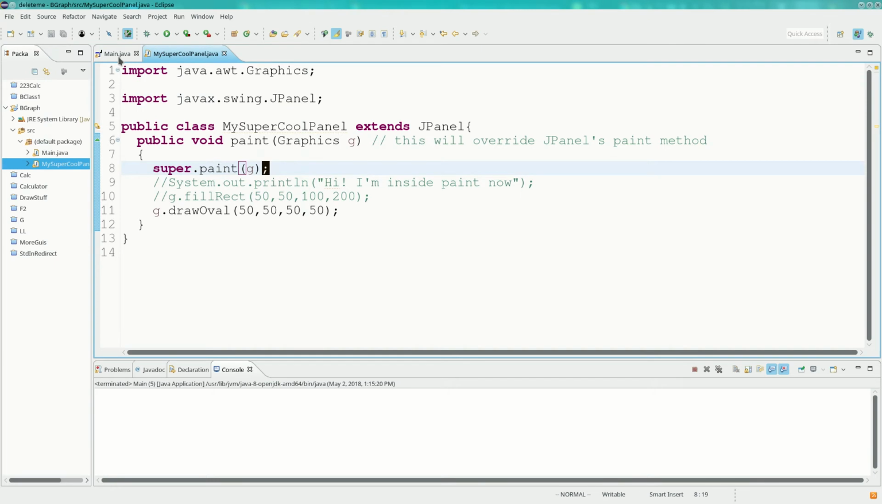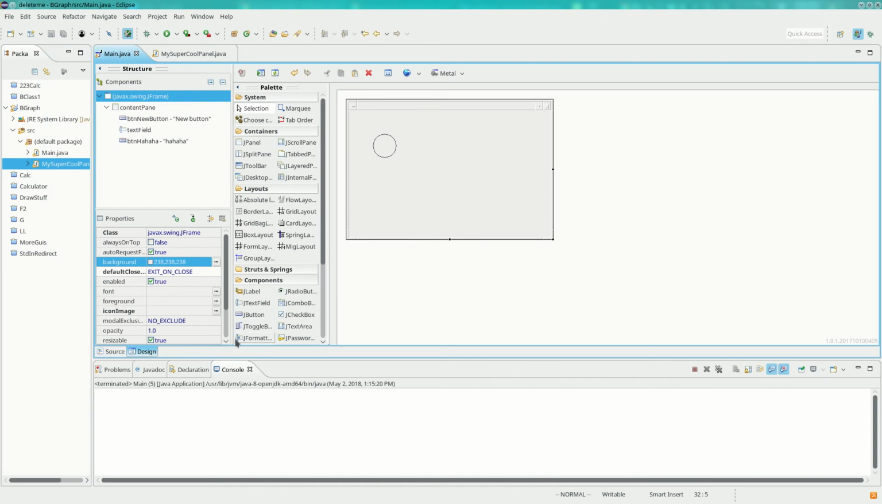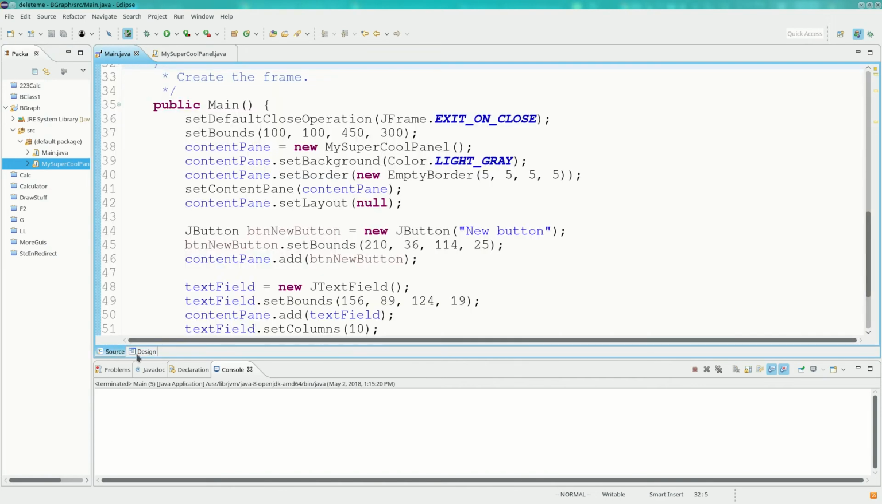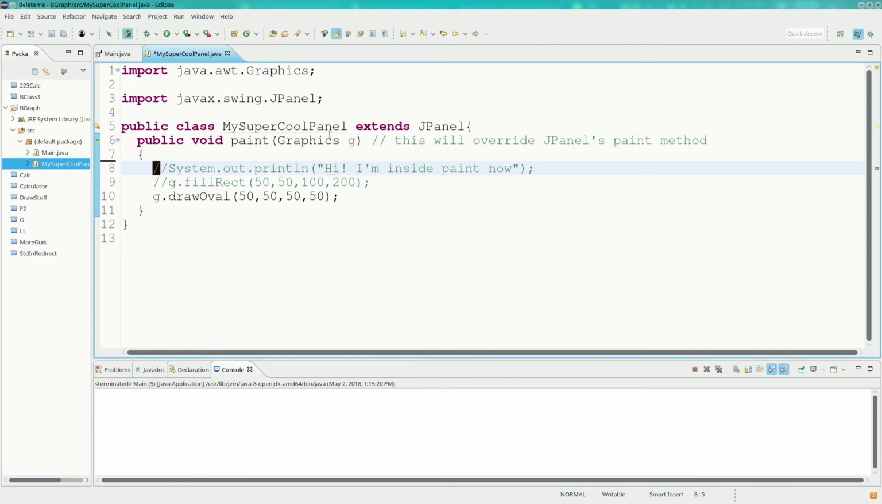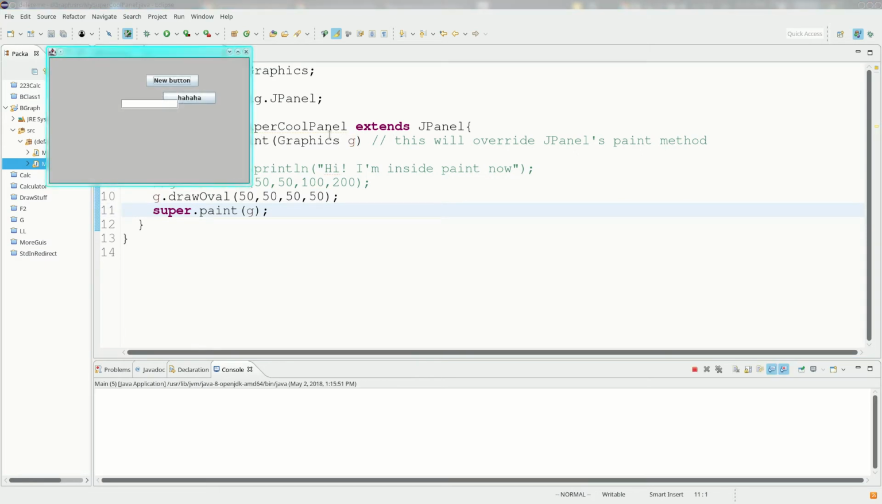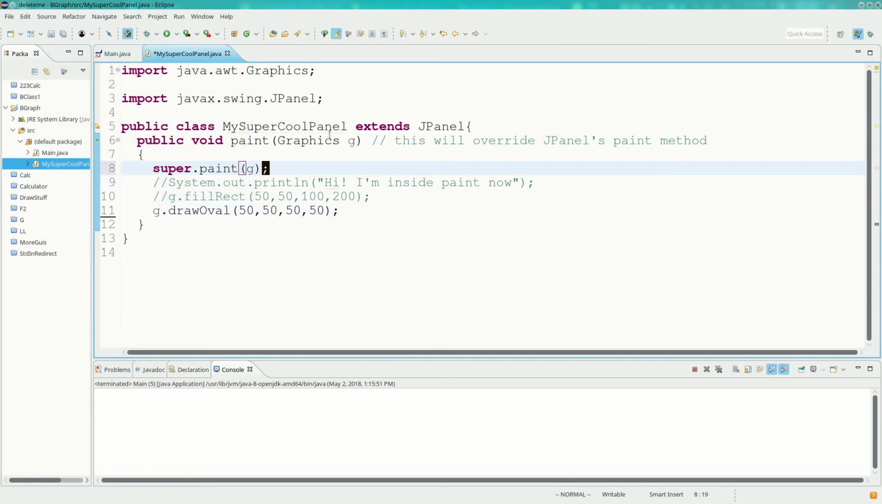And if I go back to my design window, those may have appeared. Nope, they didn't appear. That's a bug. Does it matter what order? Can you throw that at the bottom? I think that's one of the few things where the order is critical. Oh, so it needs to be at the top. Right? Because what does super.paint do? Well, it erases the component, gives you a blank slate, and then it draws the buttons, so it erased my oval. All right, so that's just a trick we need to remember.